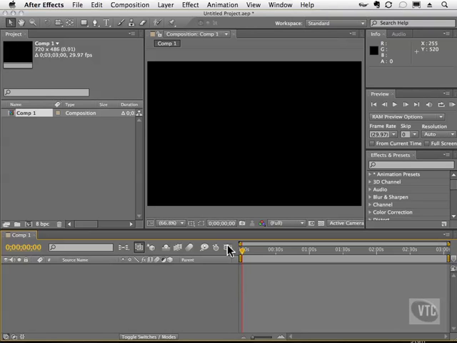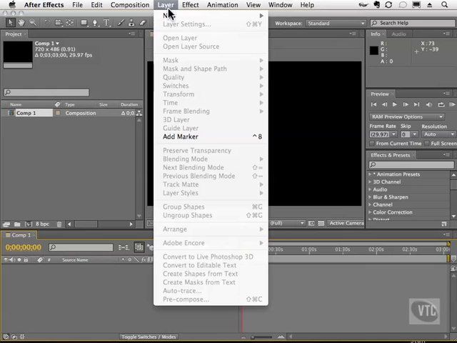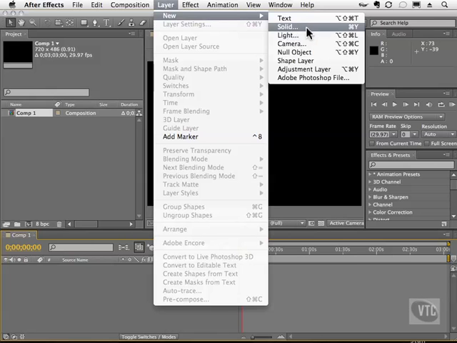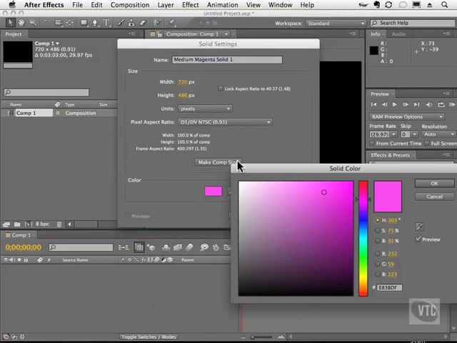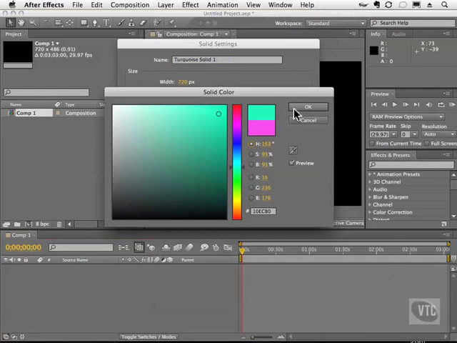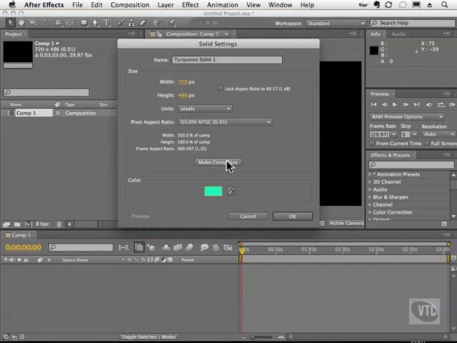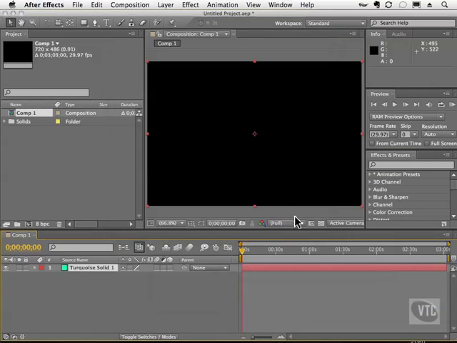Now, if you take a look down here in our timeline, you'll see that we have the area that the keyframes live in right here whenever we have something to animate. So to follow along, let's create something very simple and apply a couple of different effects. So I'm going to go to Layer, New, and let's go ahead and create a brand new solid. And I'm going to make mine a greenish color. I'll click Make Comp Size, and we'll hit OK.